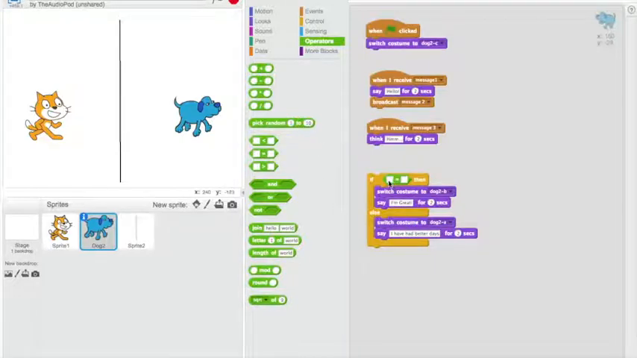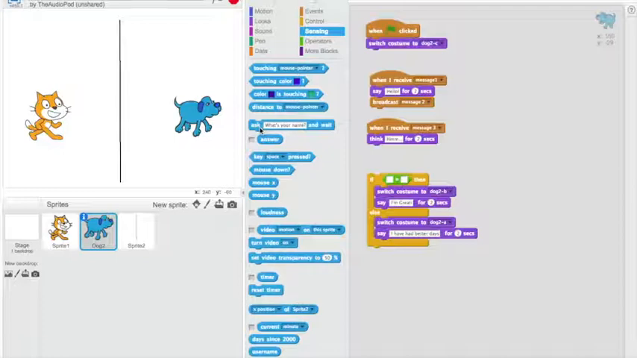So we need to now fill in this thing right here. And how do we do that? Well, we have another option over here, sensing. And with that, it's ask, okay? So we are going to remove this think block, and now we are going to use a blue block that says ask. And it's going to say, how are you? Question mark. Y or N. Okay? If the answer is equal to Y, then do this.